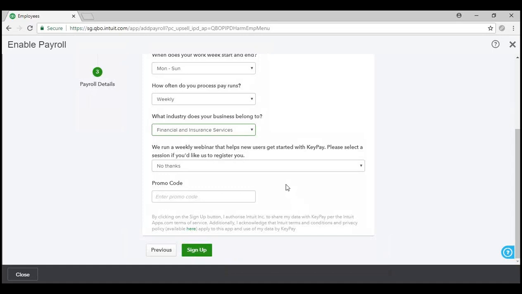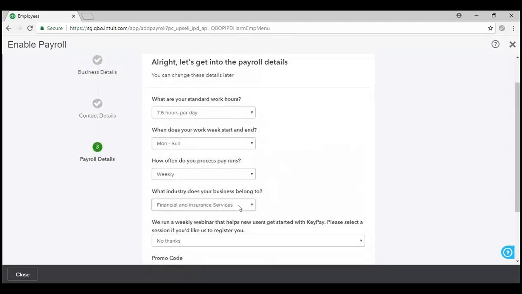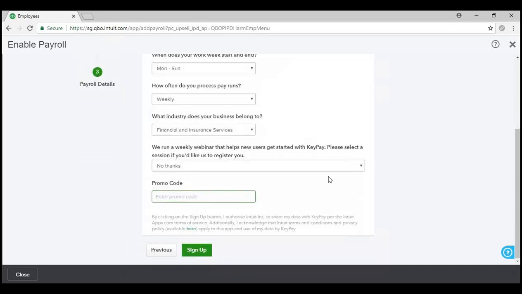The user's also then got the option there to register for one of the webinars like today's one if they want to, straight from the setup. And then if you've been given a promo code, you can enter that in there. Now, all these details here can be changed after the setup as well. So later on when we get through to the payroll dashboard, I'll show you the area where you can actually change any of these details later on if you need to.